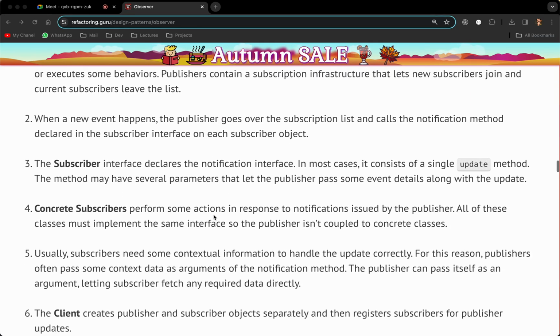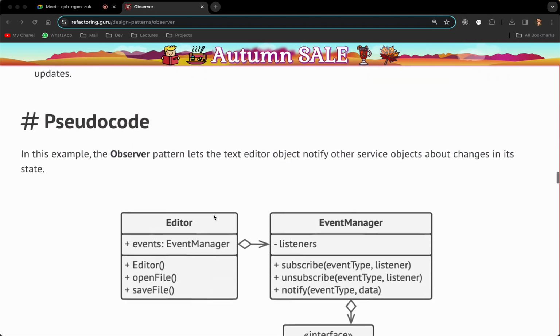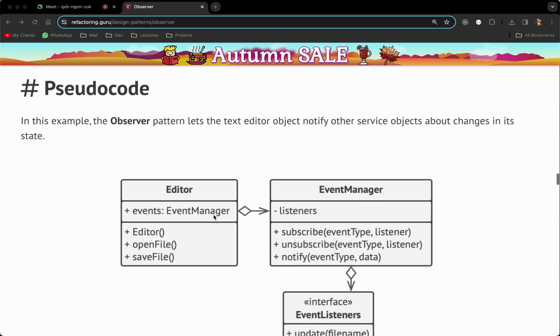Okay, I just said the same thing that you will find in here. So let's look at the pseudocode. Okay, so in this example, the observer pattern lets the text editor object notify the other service objects about a change in the state.